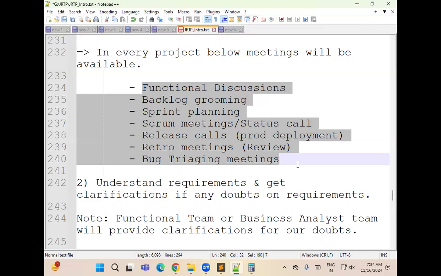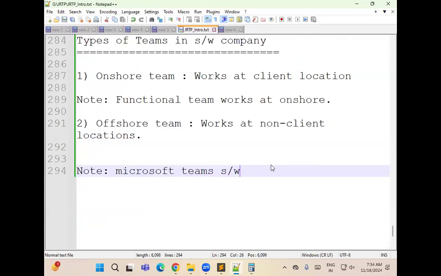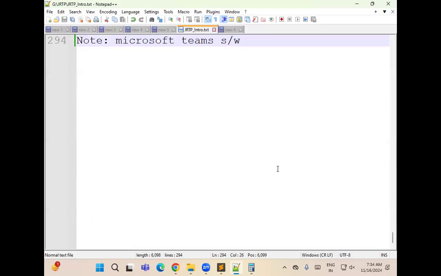So that is also an interview question. How will you participate in the meetings? Which software will you use to join the meetings? If you don't know that name, that means you are a fake experienced person. So you should know all this terminology. Very good. So we understood there are two types of teams, onshore and offshore teams.